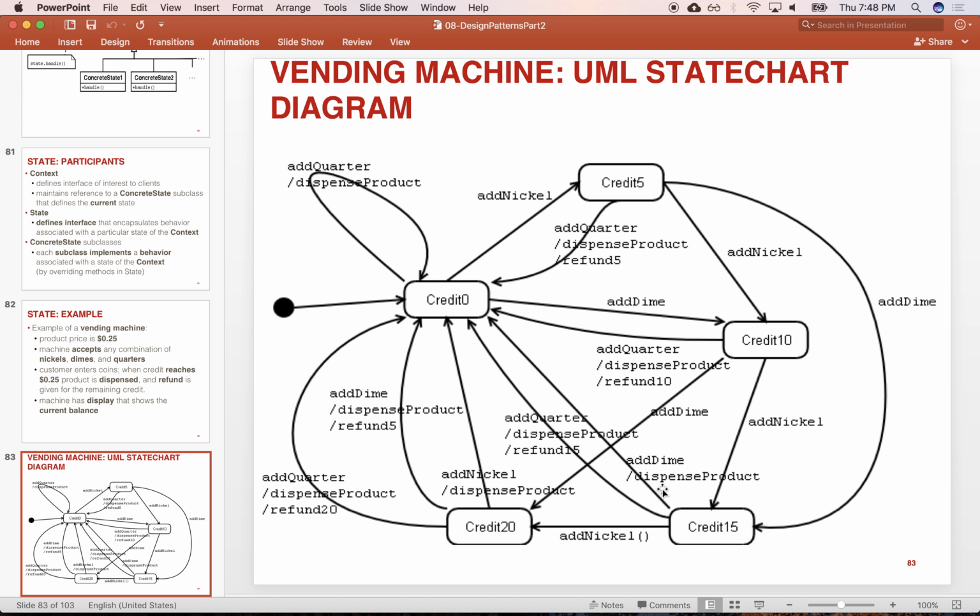From state 10, you can add yet another dime or nickel or a quarter. If you add a quarter, then you have immediately reached your limit, and you can just dispense the product, give back 10 cents, and dispense the product. Or if you instead give a nickel or dime, you've jumped to either 15 or 20, and again, different things might happen. Okay, make sense? It's pretty simple.